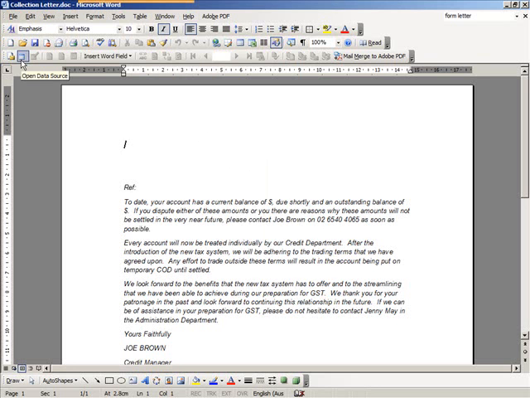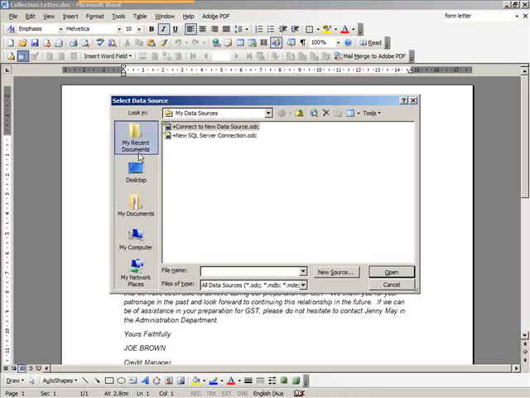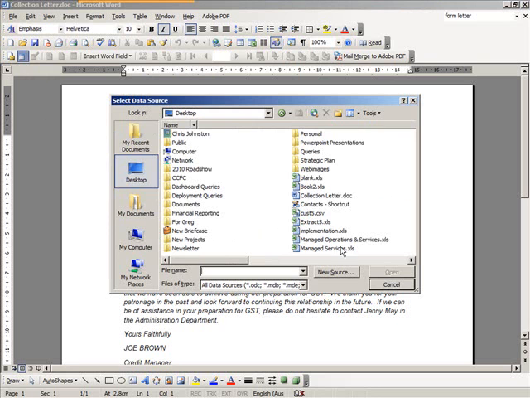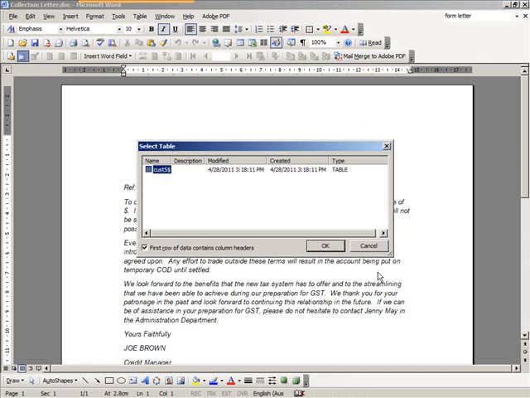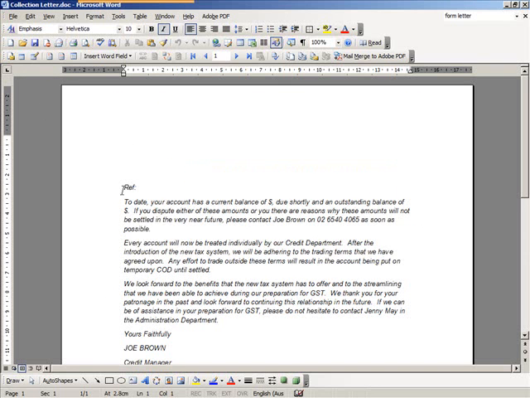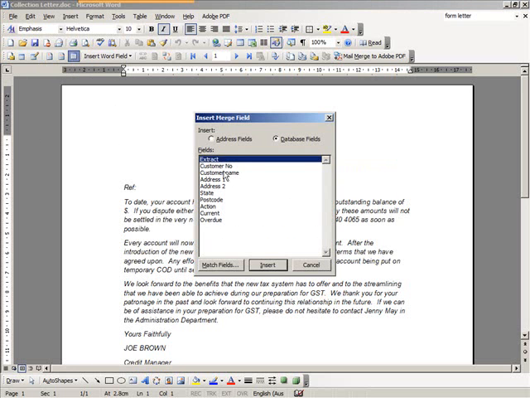The next step is to choose your data source, and that is to navigate to the extracted data file that you've got from ProSticks. In this case it's extract 5. Then we just choose to insert either an address block or insert fields as we go. My preference is just simply to insert fields. I'm just going to insert customer name, address 1, 2, state, postcode.